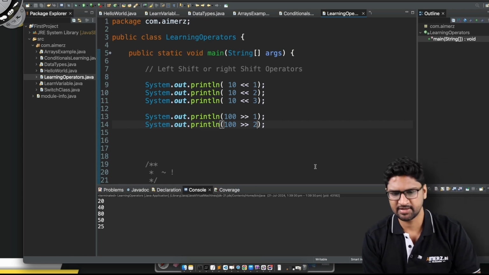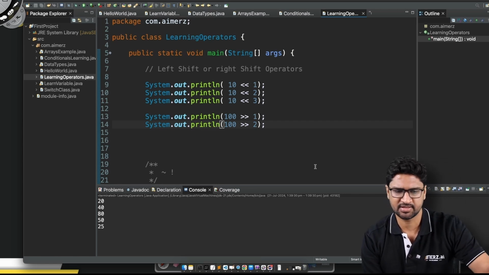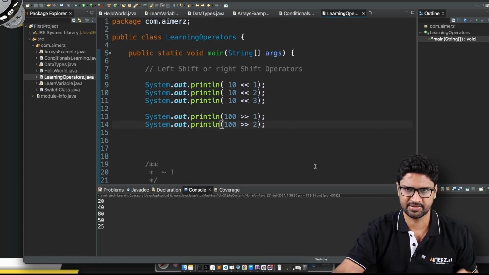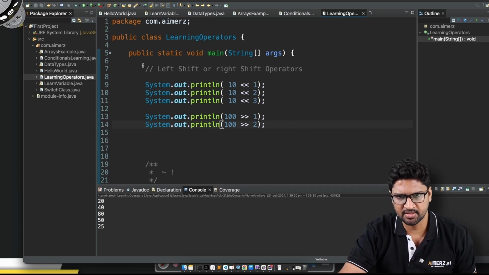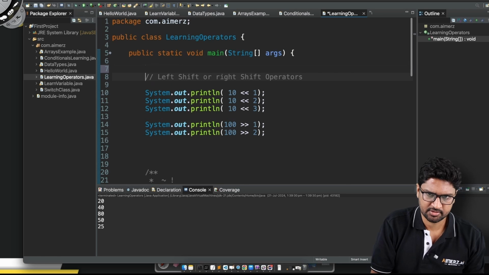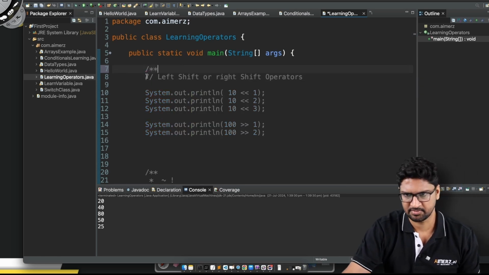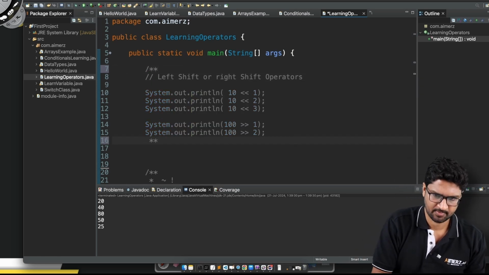So now since we have understood the left shift and the right shift operators, let's talk about the other types of operators, right? The very commonly used types of operators are called the comparison operators. Let me go and talk about those.